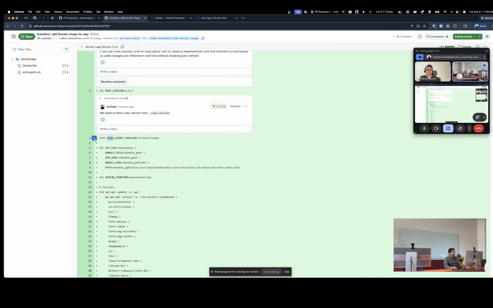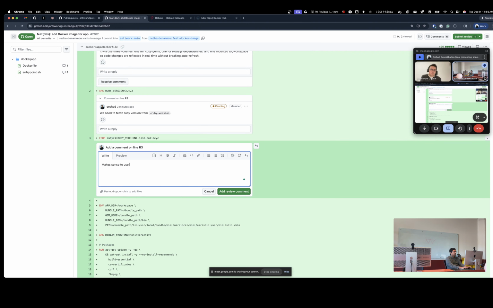So let's see. It makes sense to use the Bullseye image here since we don't have the latest Debian release for Ruby 3.4.3, right? Yeah. Could you add a comment here? We can use the latest OS when we upgrade to Ruby 3.4.7. Yeah. Okay.